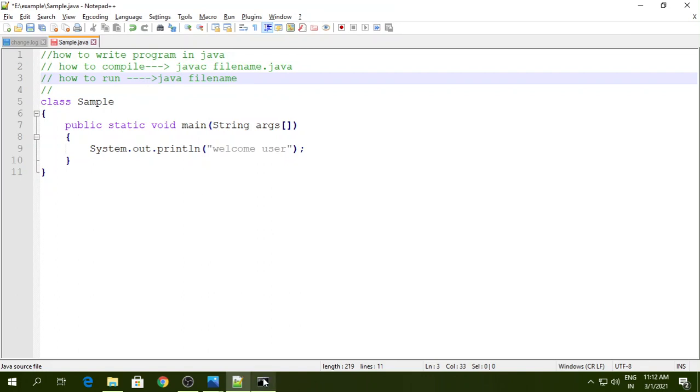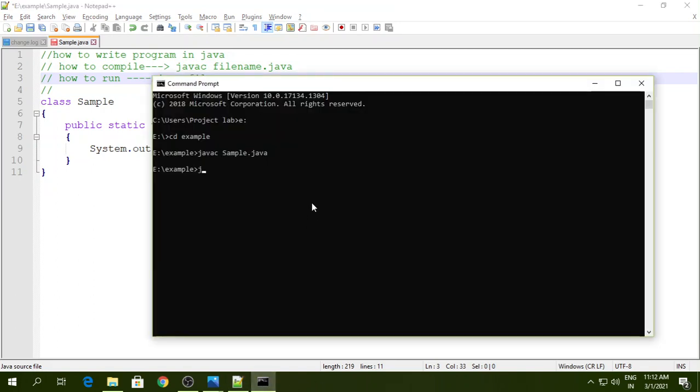So go to the command prompt, type the command java, file name is sample. Right? The file name is sample. Now enter. You got the message, welcome user. So in this way we can write the program in Java, compile that program in Java, and then third, we run the Java program.